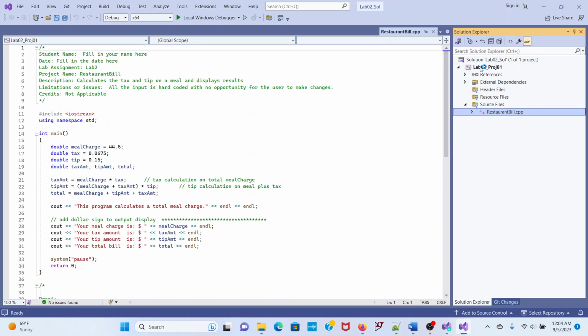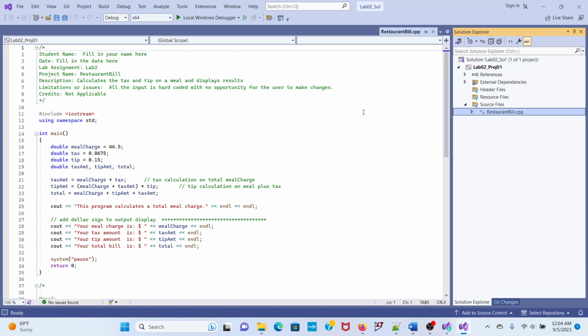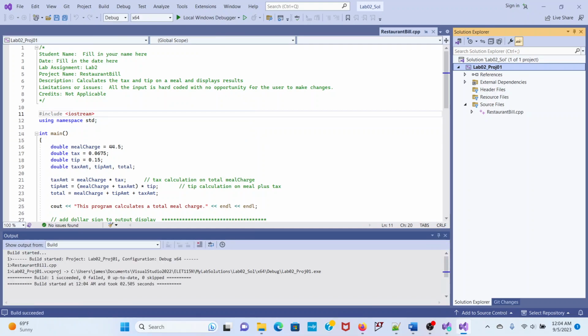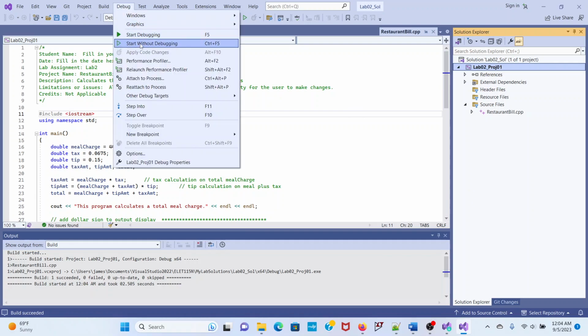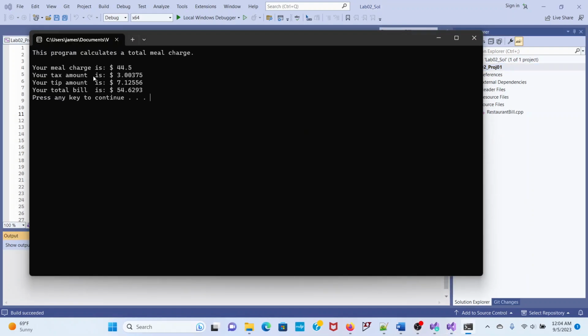And so what you can do is go ahead and build it. So if we go to Lab2 project, we go to build solution, then it will build here. Okay, and then we can debug, start without debugging. Okay, and so this program calculates a total meal charge and this displays the information.